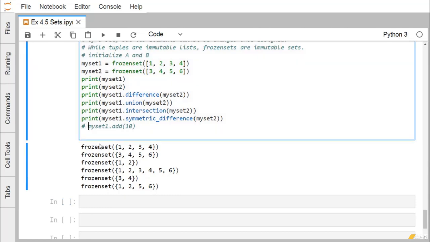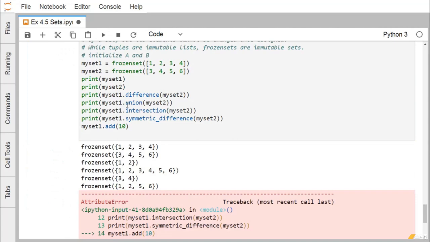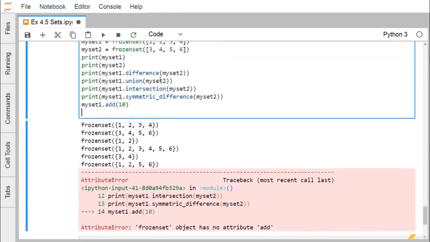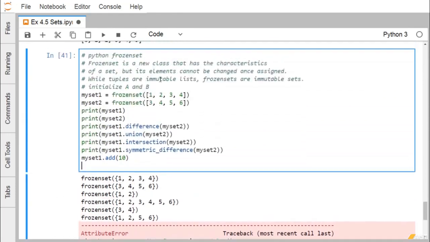But if I want to do some addition, if I add a new element, in the case of a frozen set it will produce an error, known as the attribute error: frozenset object has no attribute add. That is the respective error we are facing, because a frozen set is nothing but an immutable version of a set.